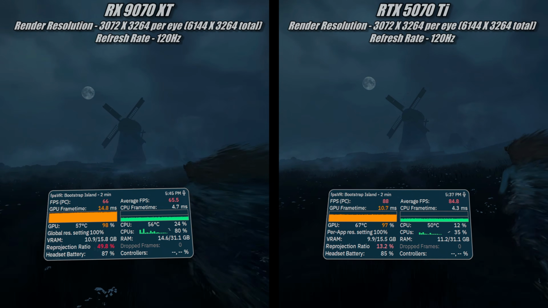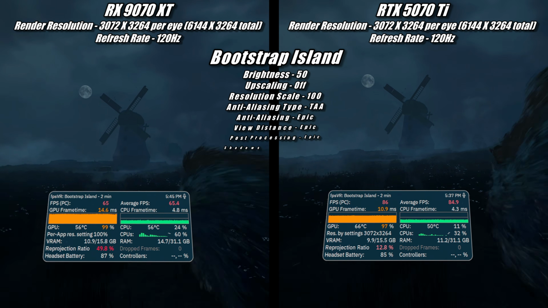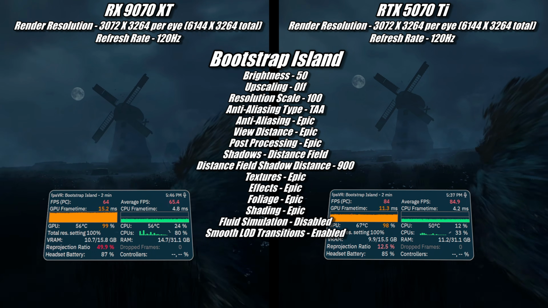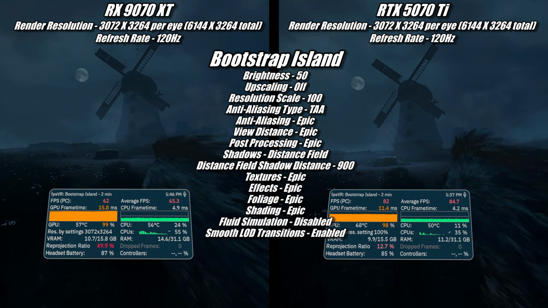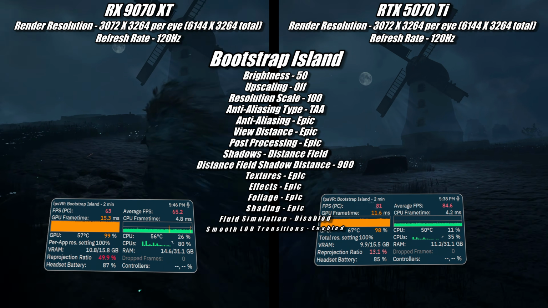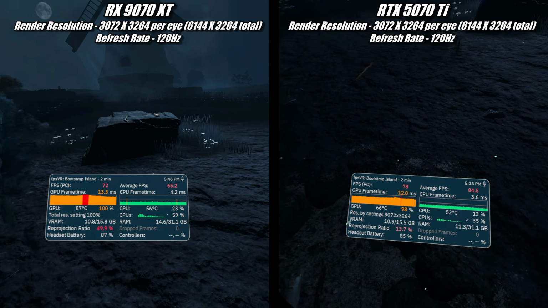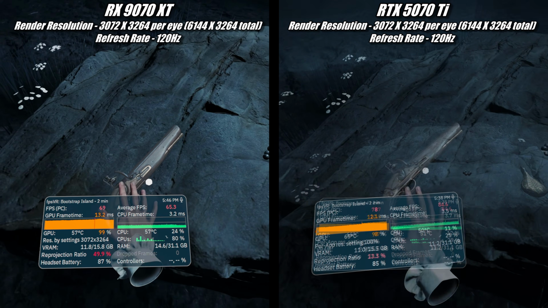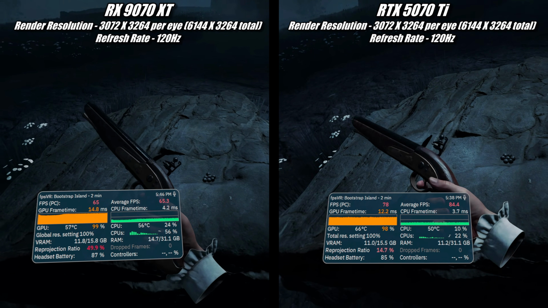A game the 9070 XT did not fare well in, however, was Bootstrap Island, with the 5070 Ti outperforming it by 26%, which was an average of 17 FPS over the course of my 9-minute benchmark run. Looking at the GPU frame time graph in FPS VR, you can see the 9070 XT was in the red on this one. Now, why did the 9070 XT perform so much worse in this game?